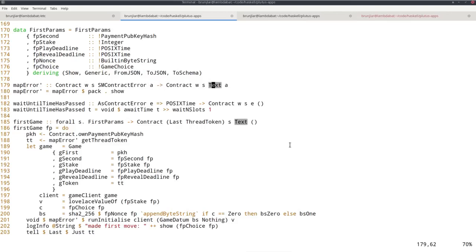So in order to make those two fit together, I define this map error prime function, which uses the map error we have discussed before, and it turns an SM contract error into a text by showing the SM contract error and then packing the resulting string into a text. I also again have this helper function, wait until time has passed, that I already used in the even odd example, which given a time first waits until this time has been reached and then waits for another slot to make sure we are in the slot after this time.